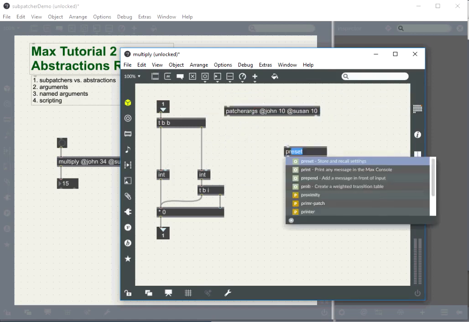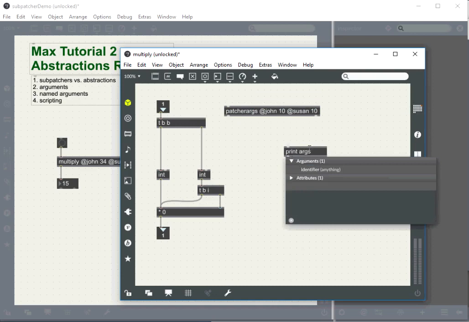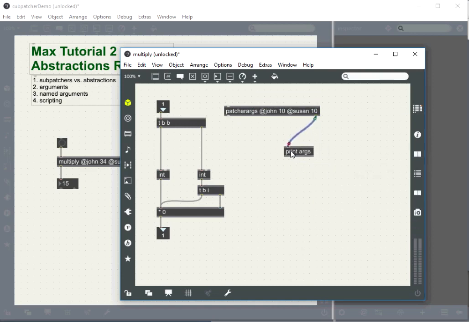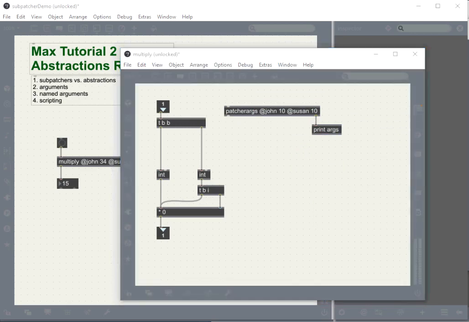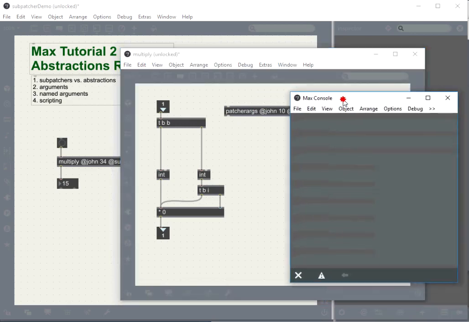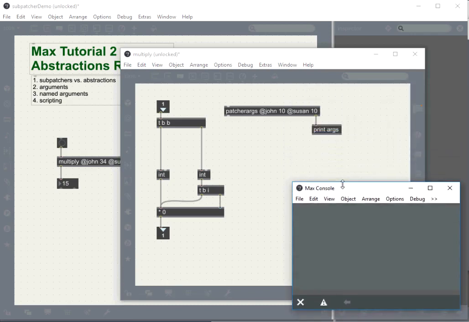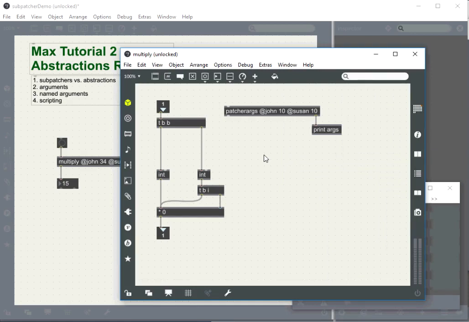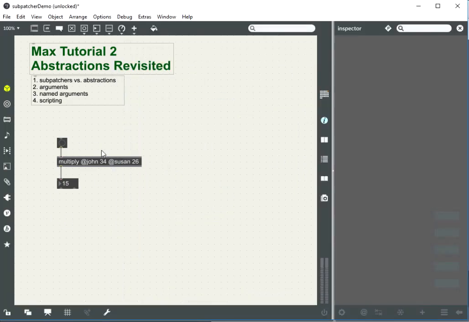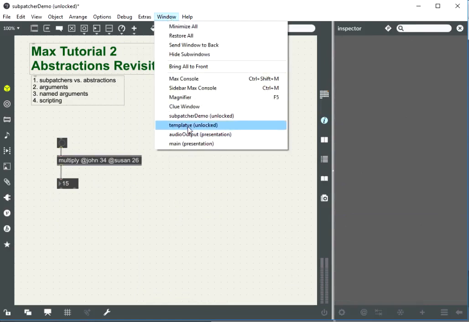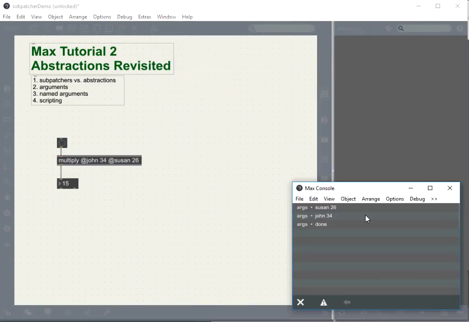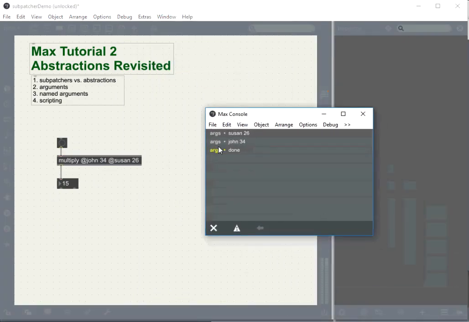Let's put a print statement in here. You can name your print statements so that you know what they refer to over in your Max console, which is here, like that. Bring my Max console in so you can see it. I'll just tweak this just so it updates. And Max console. This is what it shows us.